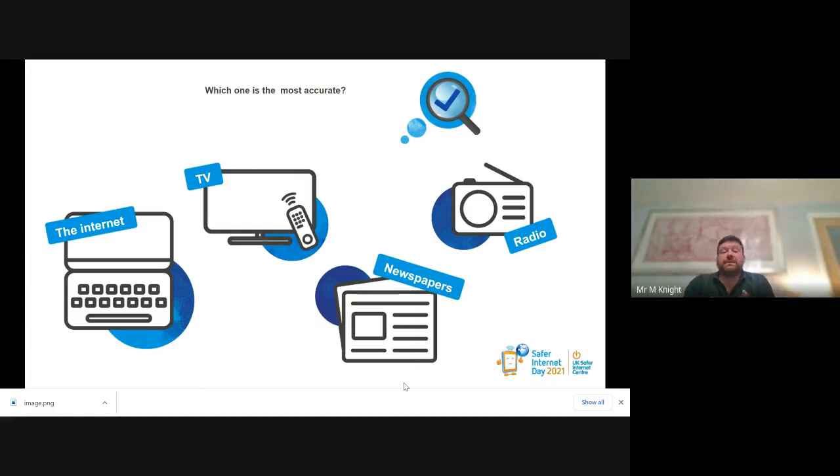Which of those would you say, however, is the most accurate? Is it the internet, TV, newspaper, radio? I'm going to guess again and say the internet is the least accurate of all the places to get your information from. Not everything on there is fake or false, but you have a good chance of stumbling across something that cannot be true. So you have to be aware of that, and you probably are aware of that already.